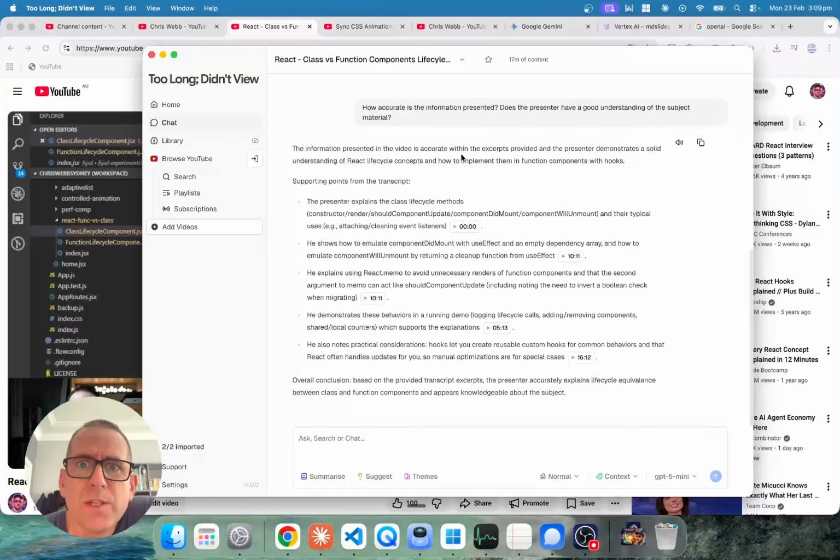Information presented in the video is accurate, and the presenter demonstrates a solid understanding of React lifecycle concepts and how to implement them. Go me. It accurately represents lifecycle equivalence. There you go. So according to AI, I was an expert on React lifecycle methods. I can just about remember them now. Certainly function components. Don't ask me about class components. I can't remember class components too much, although if you tested me, I could probably do it under strain.